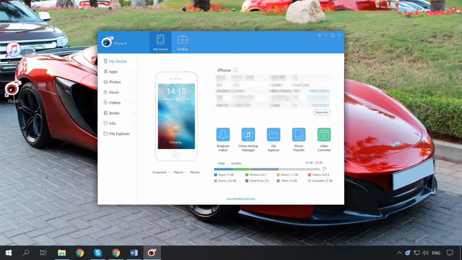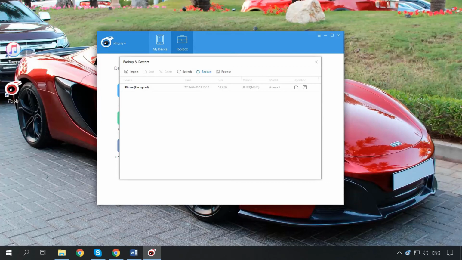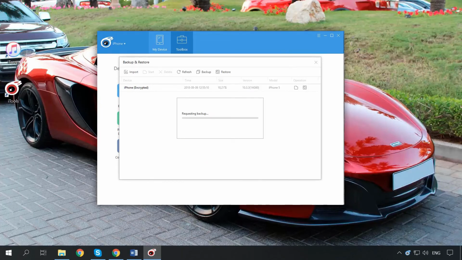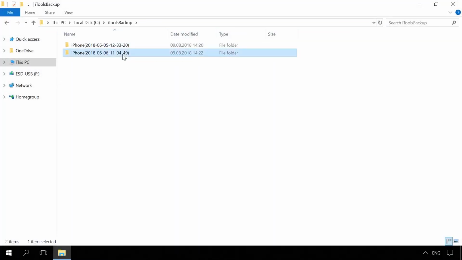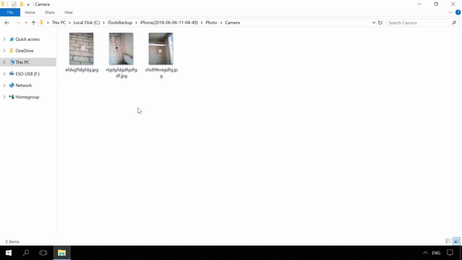After the device is shown in the program window, open the Toolbox tab, then click on Super Backup. In the window that opens, check the boxes next to what you want to save to your backup and click Next. Here, you can choose a folder where to save the backup by clicking on this button. Wait until the program reads all selected data and click here to start. In the folder you have chosen before, you will find the backup files. Unlike iCloud and iTunes, iTools doesn't encrypt files, so you can view photos or listen to music from your device without using any additional software.